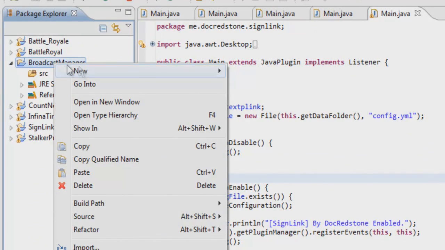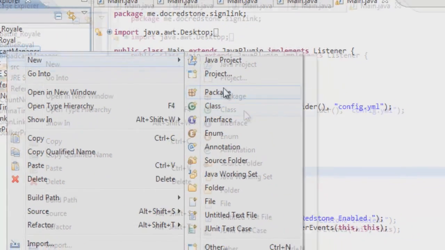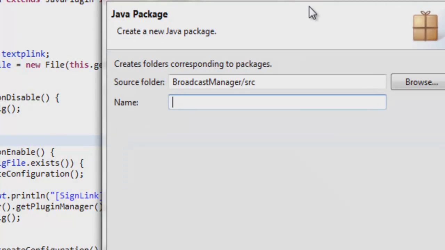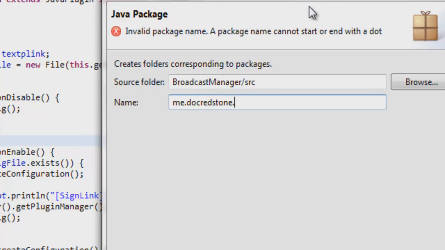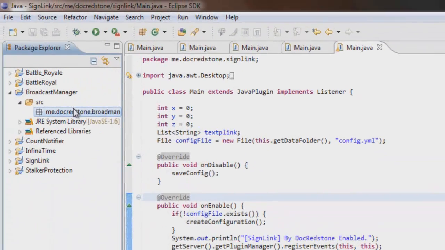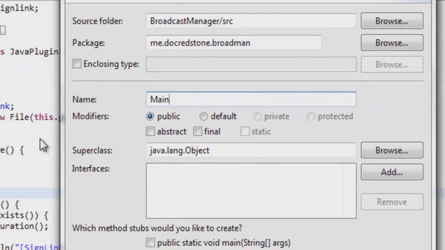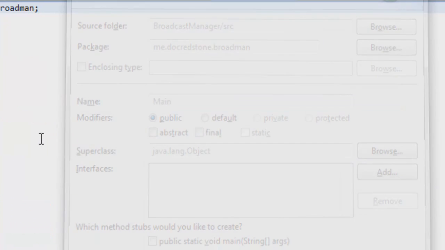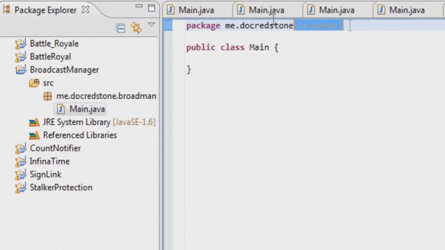Then you want to right click on your plugin again, go New, and go Package, and you want to name it me.yourname dot whatever the name of your plugin is. So I'll go Broad Man, just like that. Then you want to right click on your package, go New, Class, and I just type in main here. It doesn't really matter right now, but when you make your plugin.yml it will, so keep that name in mind. So up here you have the package name, and then you have your class file.